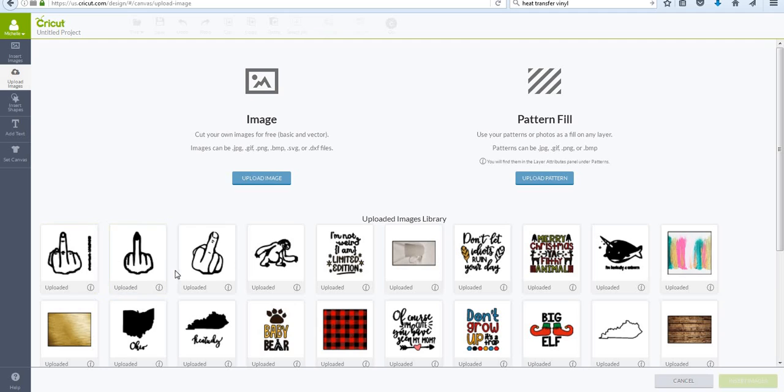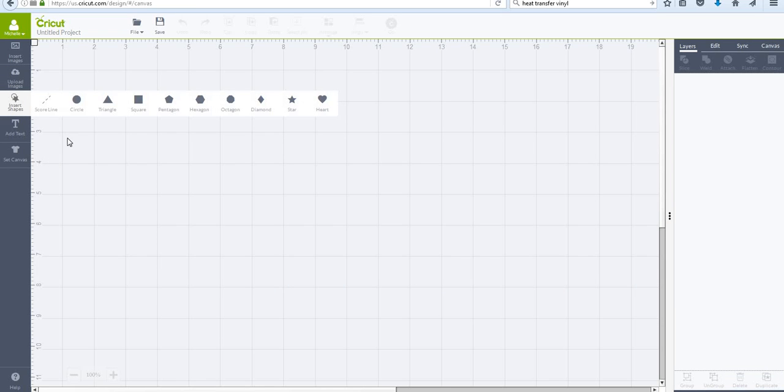It makes me laugh a little bit that there's middle fingers right there, because I had an order for something that needed that, so that's kind of funny for you all to see. Insert Shapes just allows you to insert these shapes of your choice.